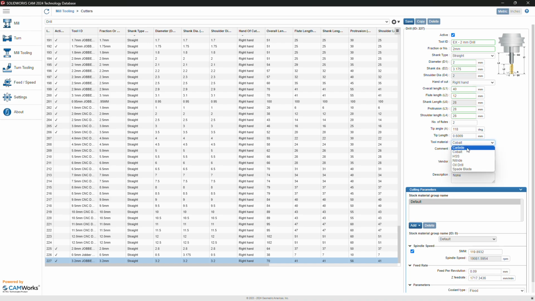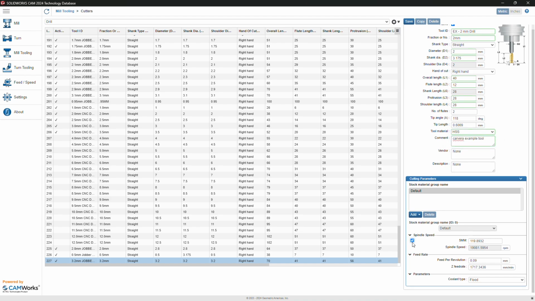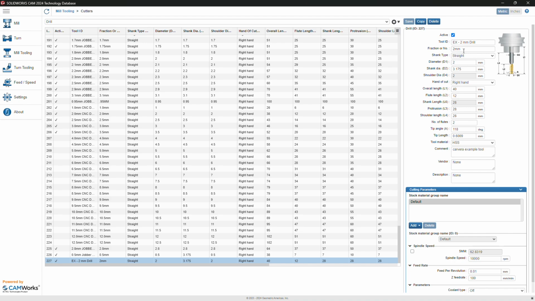For our material, we're going to switch this to be HSS. And comment, we can call this Carvera example tool. Down here, spindle speed for drill, we usually do 10,000 RPM, although of course that can vary a little bit based on material. Our Z feed rate, I like to do something on the slower end, like 100, and we can turn off cooling.